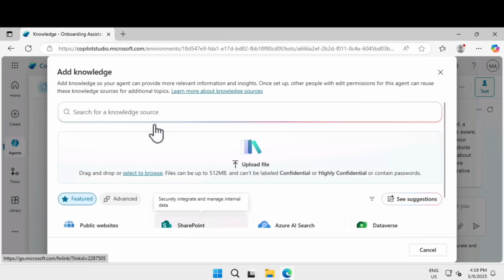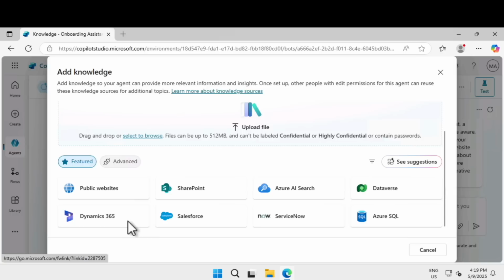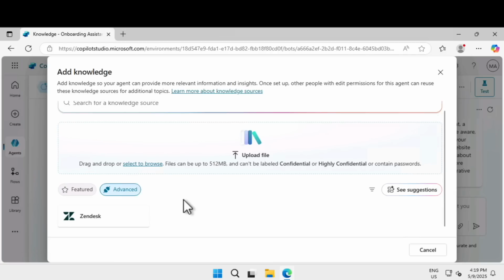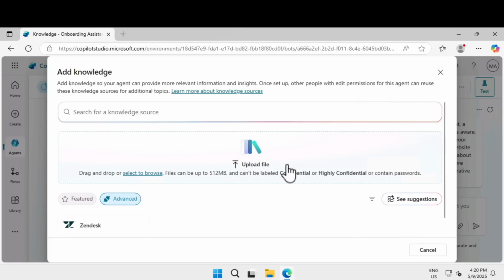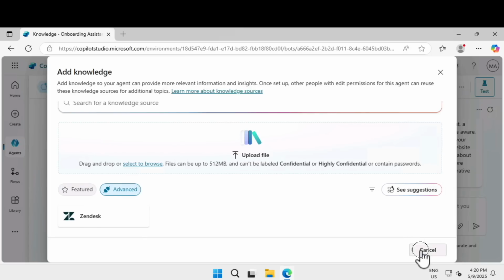This gives you an option to add knowledge like a publicly available website or SharePoint site repository or any sort of Azure AI search, Dataverse, other third-party connectors to connect into third-party application sources like Salesforce or ServiceNow, things like that. Or you can click on advanced to see other advanced connectors which are available, or it has an ability to upload files, and each file can be up to 512 MB, and if it is not labeled as confidential or highly confidential or contain password, you can upload that, so that can be used as a knowledge source for this agent to retrieve data from. So I'm going to click on cancel.